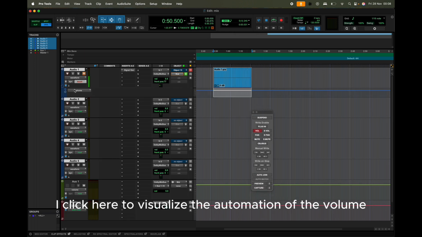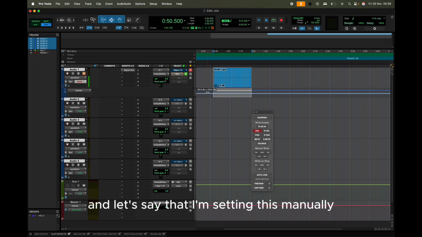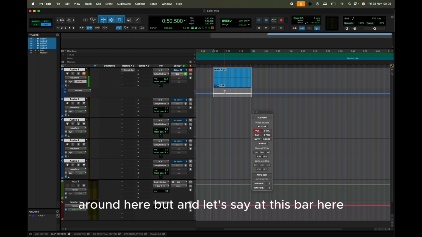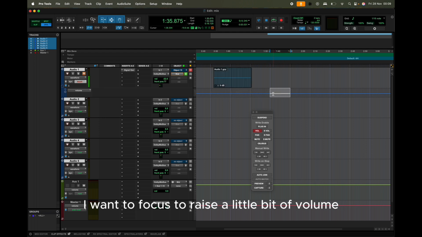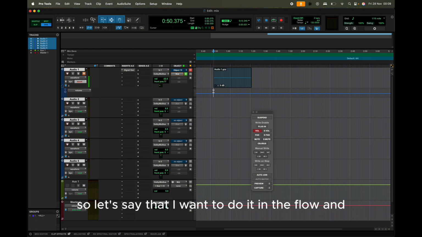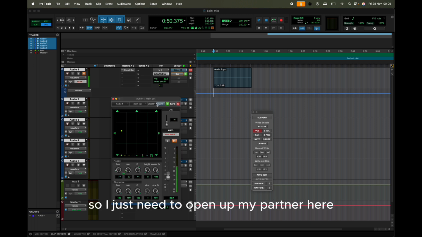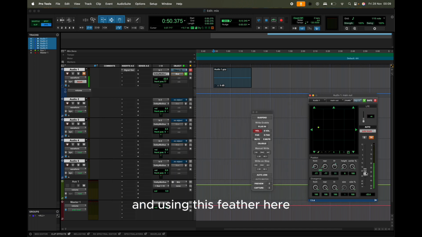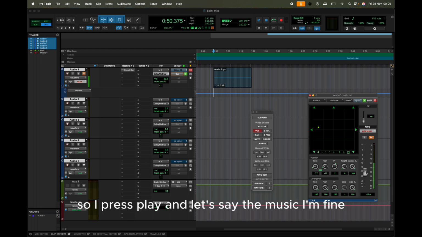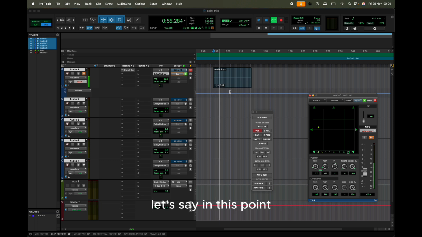I click here to visualize the automation of the volume, and let's say that I'm setting this manually around here, but at this bar here I want to raise the volume a little bit. I want to do it in the flow, and I'm working on the volume, so I just need to open up my panner here and use this fader here. So let's look at what's happening when I'm recording my automation. I press play, and the music is fine. Let's say at this point I want to raise it.